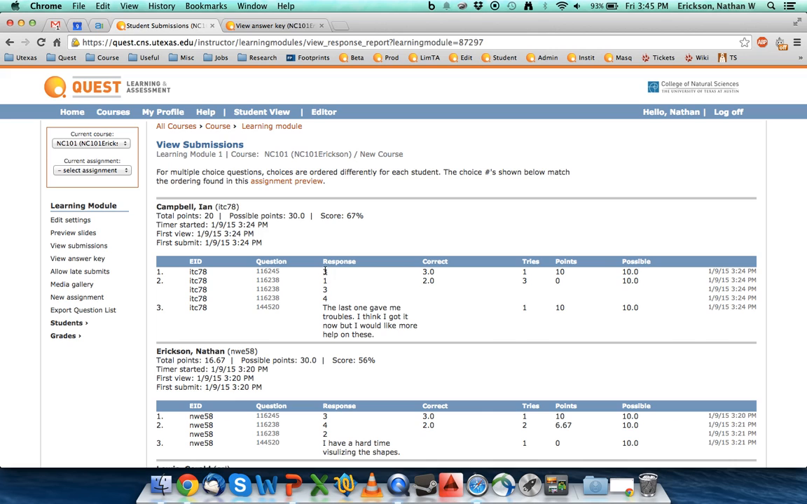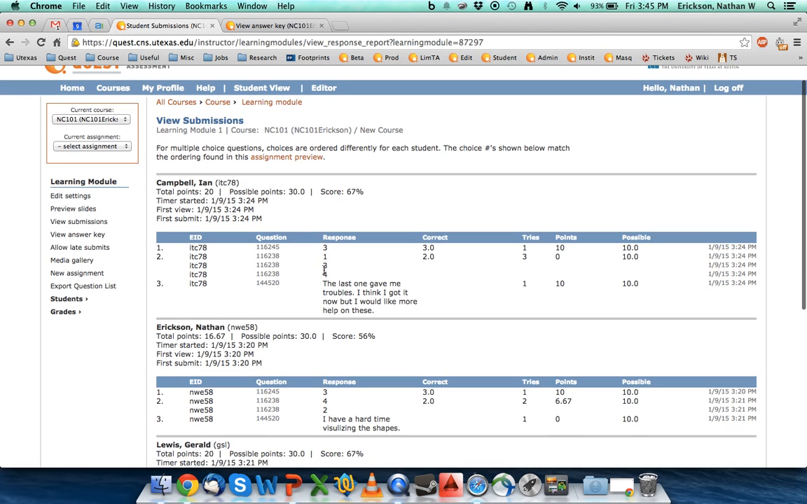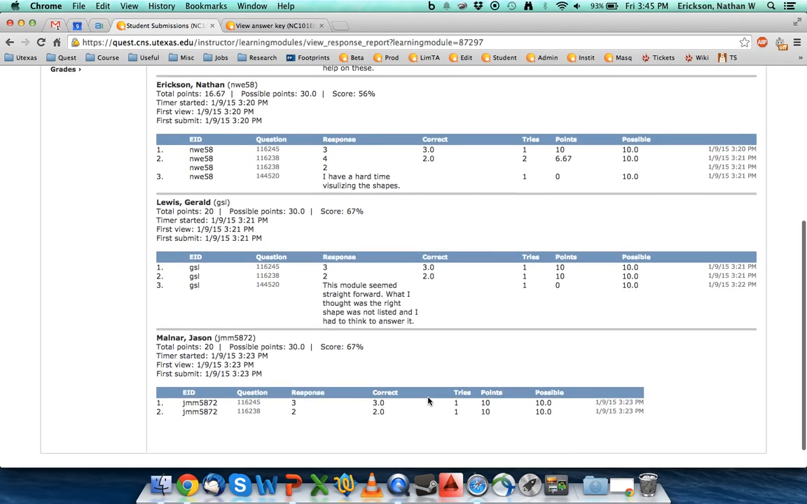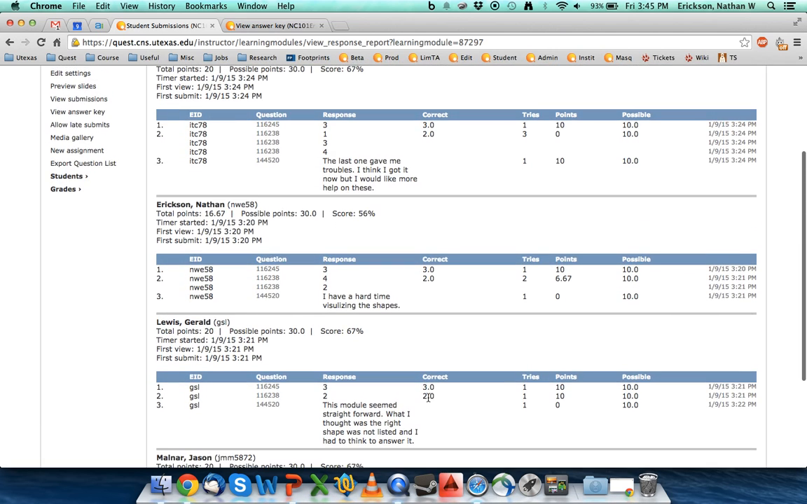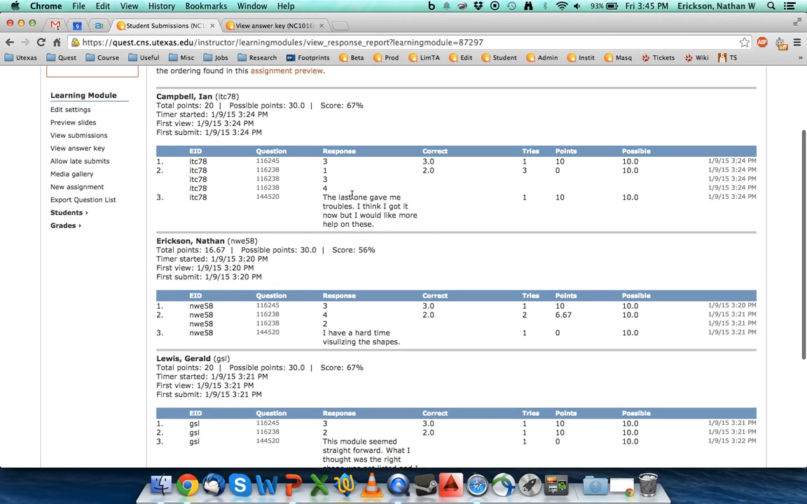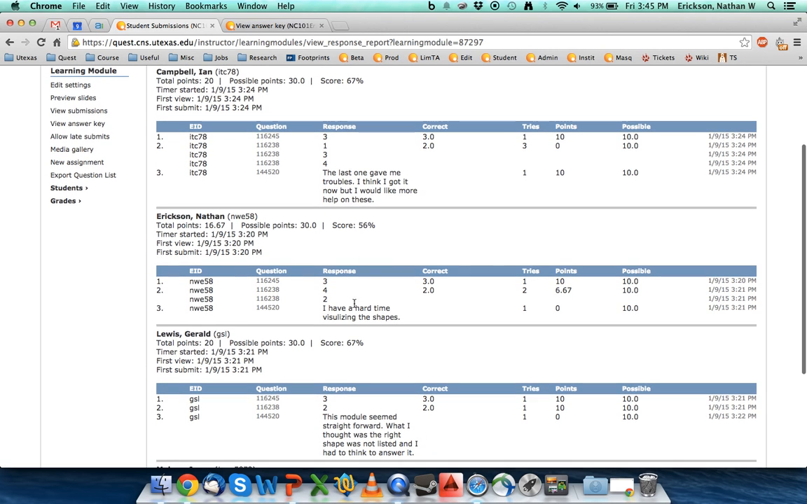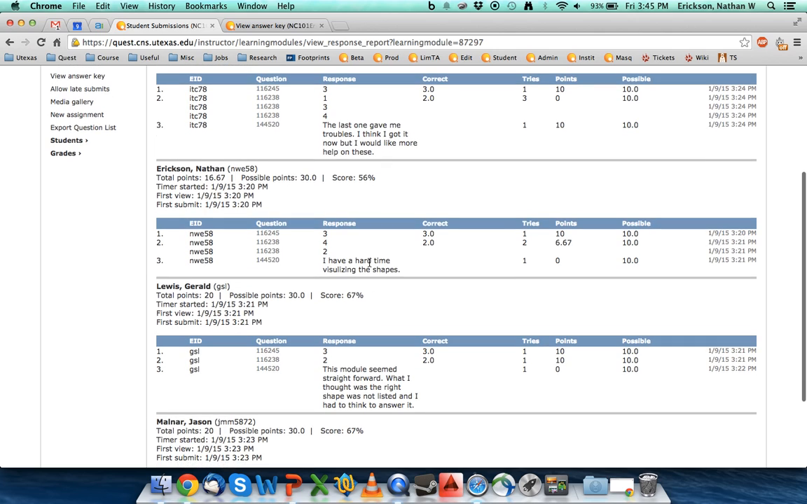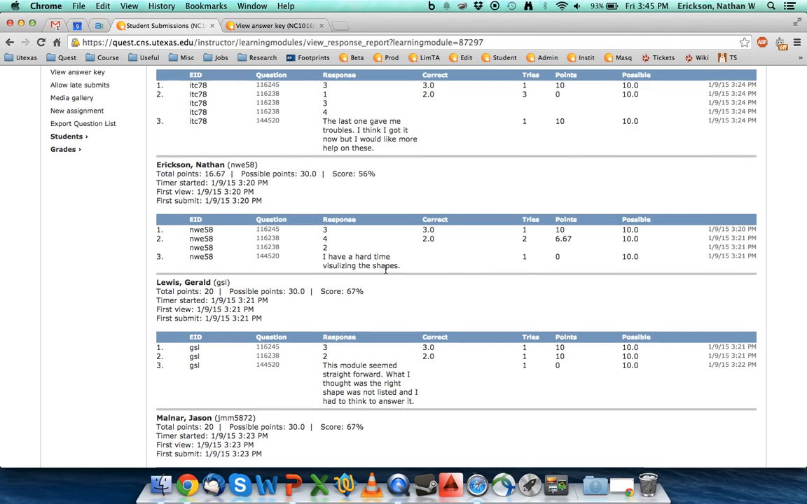The nice thing about this view is it actually unscrambles the answer. So normally, for question number 1, the right answer will not always be choice 3, but it unscrambles it for this case. So now I look for my essay question and I see, okay, Ian gave me 1. That's great. Nathan gave me an answer that I think is great as well.